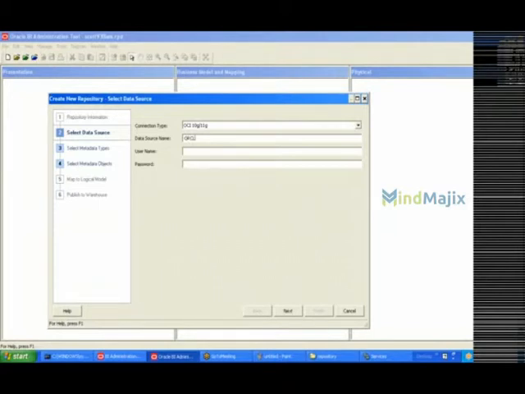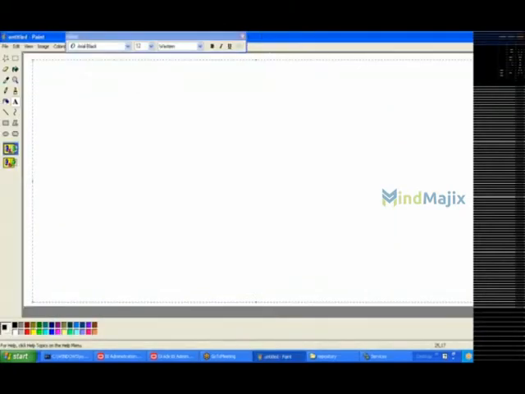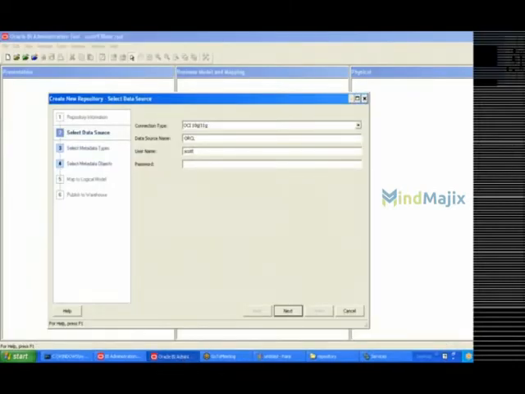Yes, ma'am. So based on the installations, this data source name will vary. Okay. So now provide the username. Username is nothing but the schema name where we are having the tables. So currently we are going to connect to the SCOT schema. In the SCOT schema, we are having these tables, and we are going to import these two tables, which are the EMP table and the DEPT table. So now provide the password of that schema.